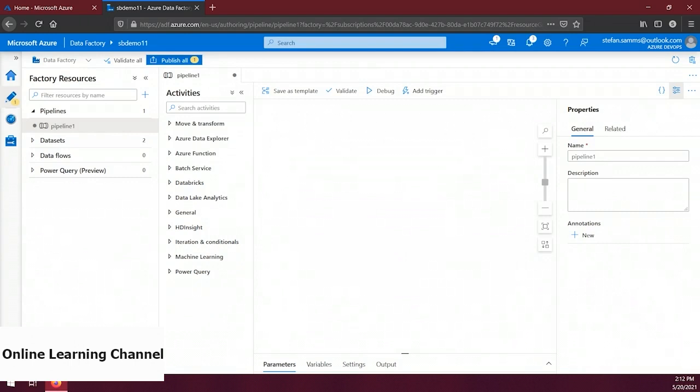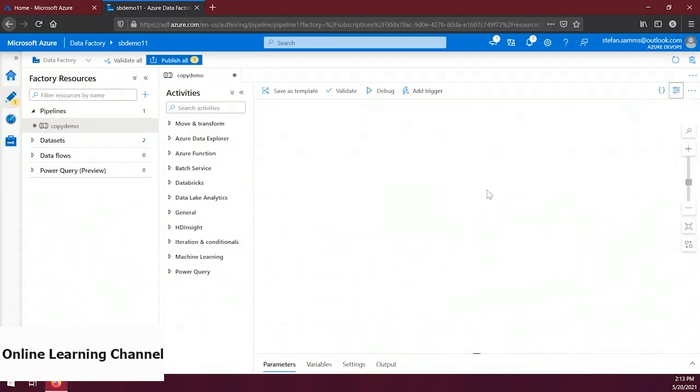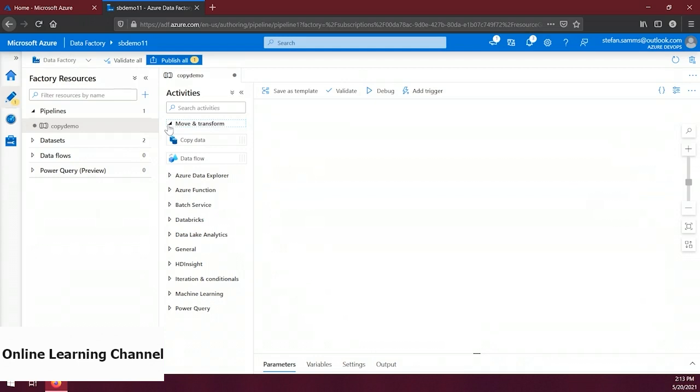Let's give our pipeline a name. I'm going to call mine Copy Demo. Good. Now let's close that panel by clicking the Properties button in the toolbar. That'll give us more space. Okay, so as I said, the purpose of our pipeline is going to be to copy data from some source to some destination. We know both the source and destination are blobs, so we're going to use a simple activity to perform that copy. Now in the list of activities on the left, let's expand the Move and Transform section. Now let's drag the Copy Data activity onto the canvas.